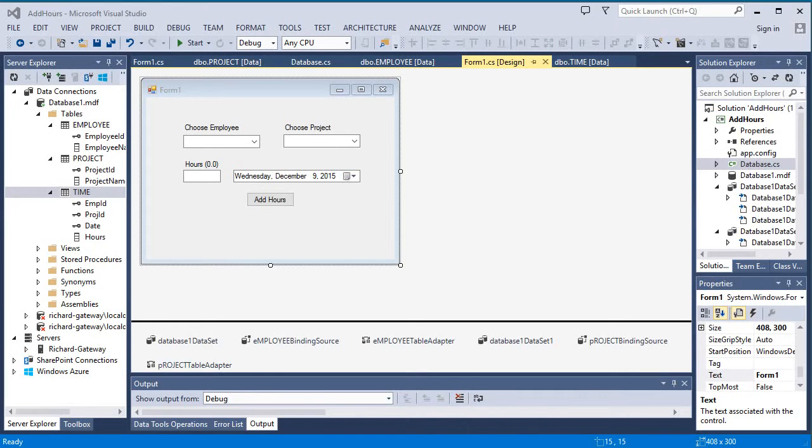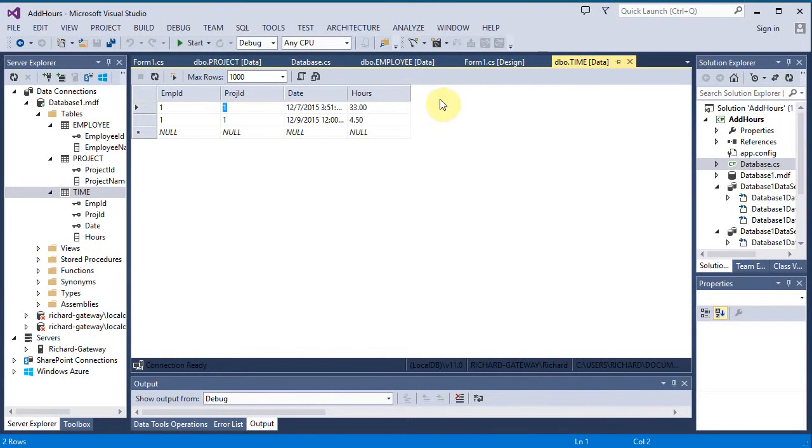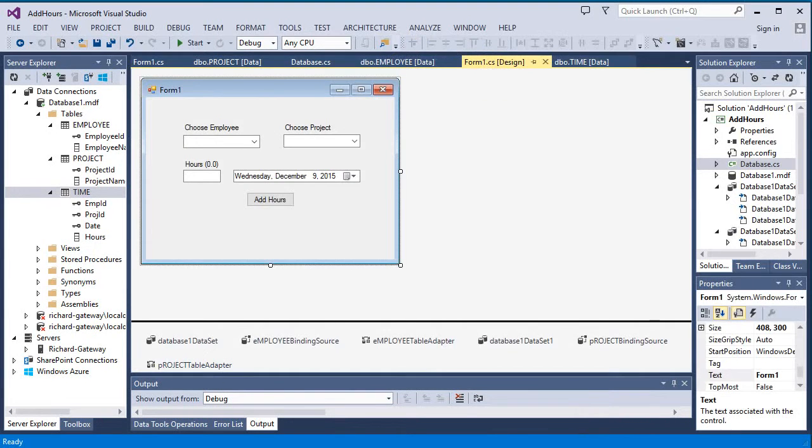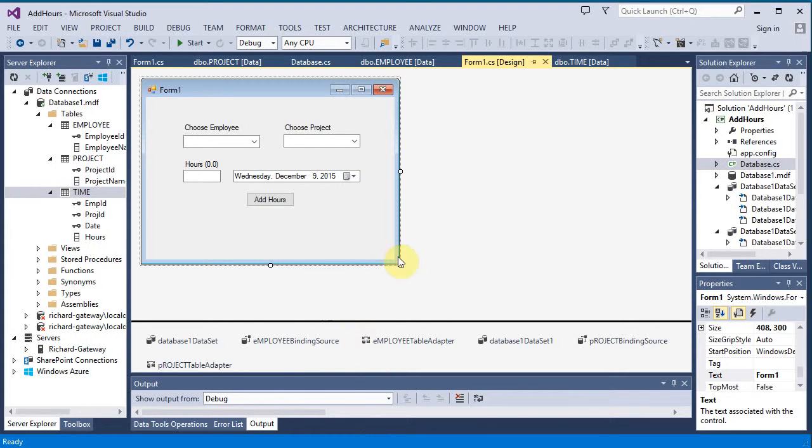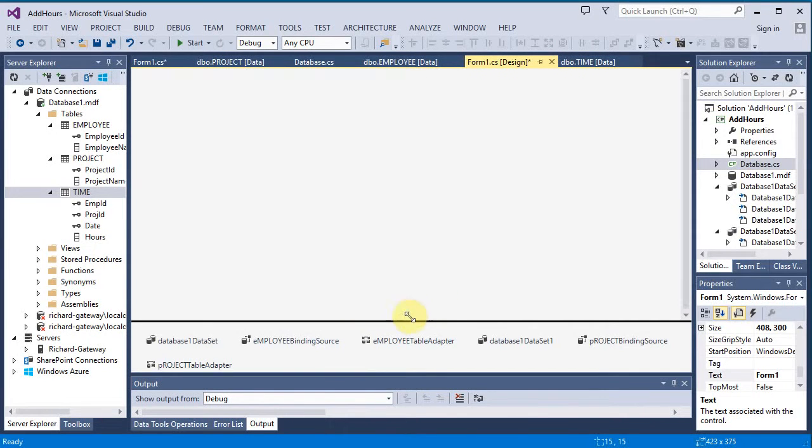Okay, we just finished adding these controls here to the form, and we confirmed that it works. We just added this record here to the time table, and so now I'm going to go to the next step here, and I'm going to add a list view for displaying the time records. So on the main form, I'm going to first add a list view for displaying employee, project, hours, and date. So let's go here, and we can make this a little bigger, I guess.